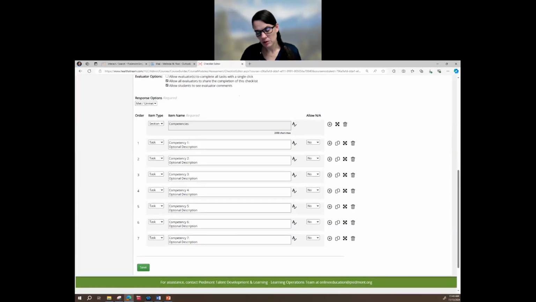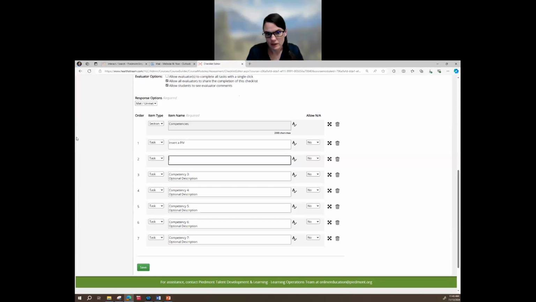You can actually have your electronic version of your paper competency pulled up. You can copy the first competency and then just paste it, or you can just type it in. Let's say it's going to be insert a PIV. I don't know, I'm just making this up. Second one will be bladder scanner. And let's just do one more.